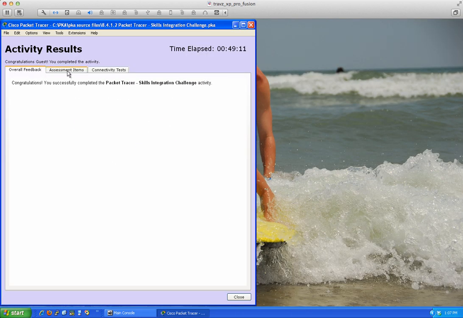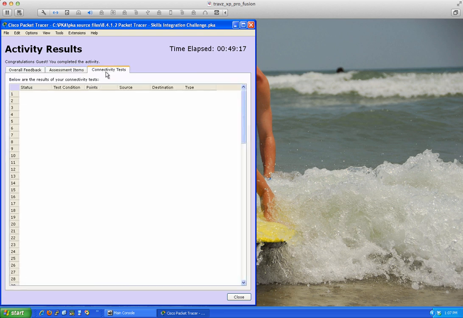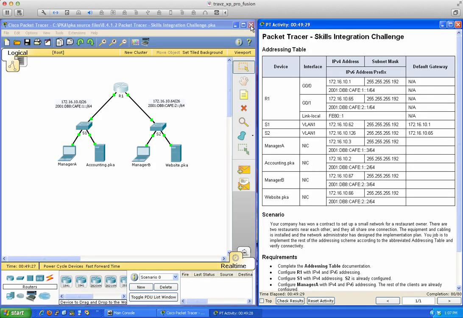Let's make sure that we've hit every item, and we should, because connectivity tests were working fine, right? So there we go. I don't think anything's there. No, there'll be nothing under connectivity tests. And so again, we've scored a perfect 80 out of 80. We've completed all 24 tasks that were required, and in just about 15 minutes.